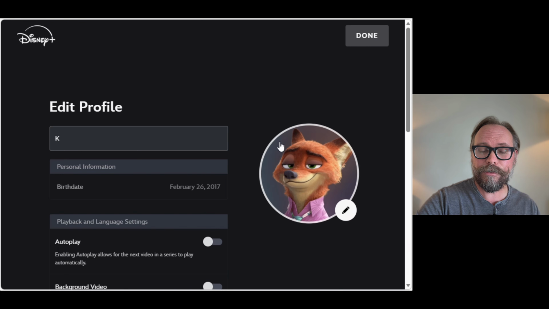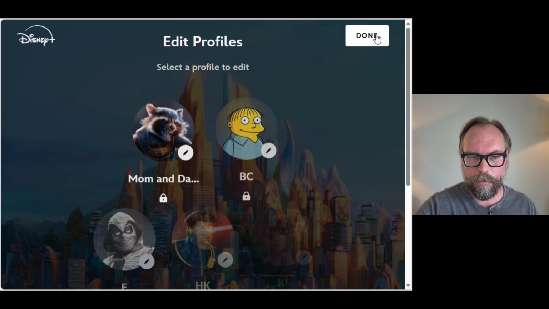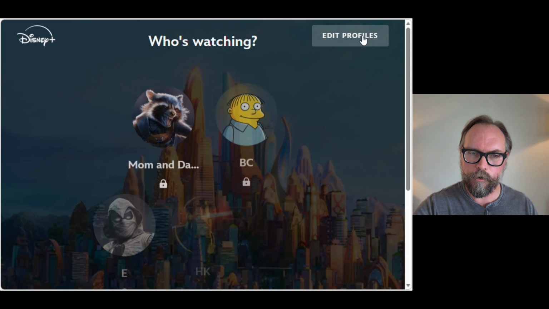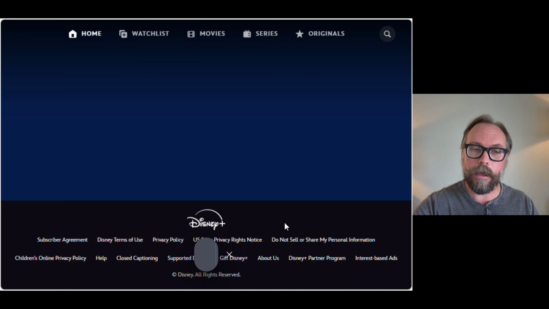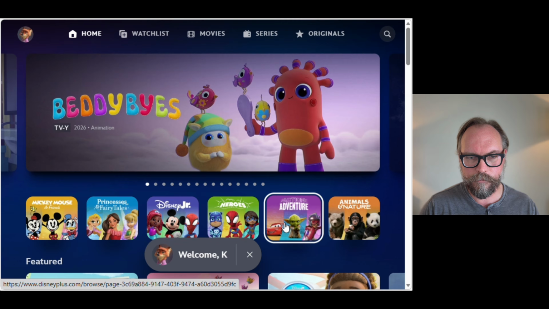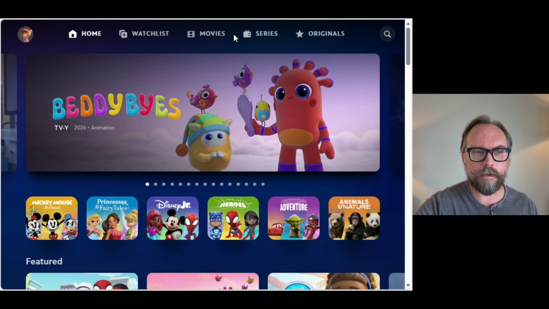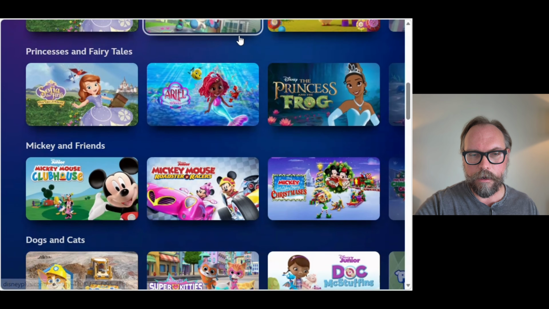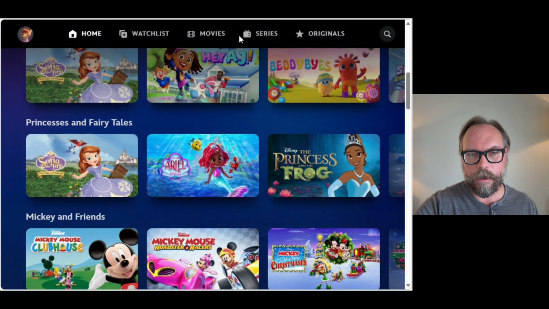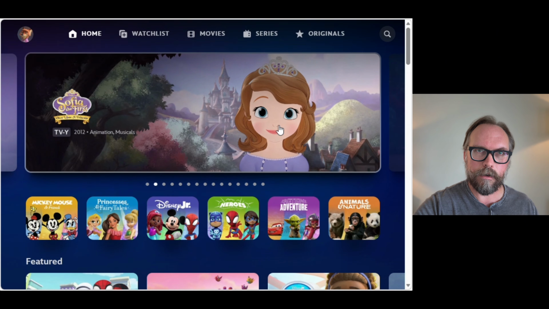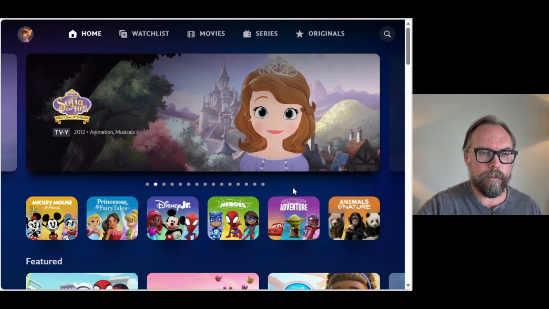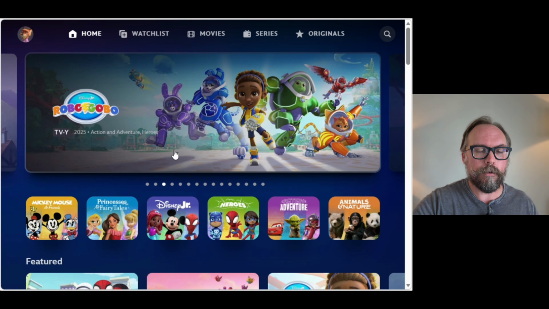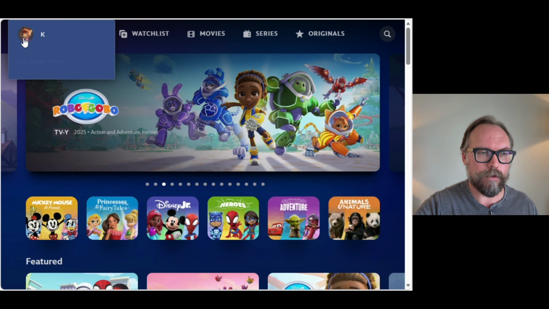Okay, so now I'm going to click done to get out of the edit profiles mode. And now I can click in and see the profile. So now this has a simplified interface. It has an already curated set of content. Obviously, this is really geared toward younger kids. So my youngest is 8, and so I will go ahead and switch him out of junior mode because he is a little bit too old for a lot of this content.